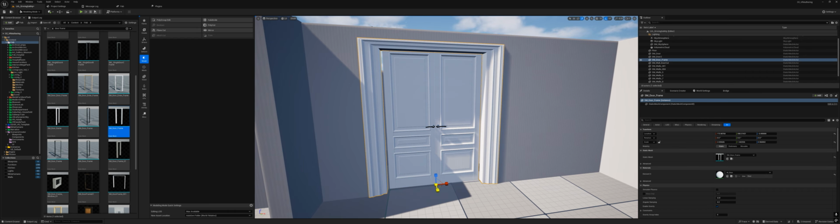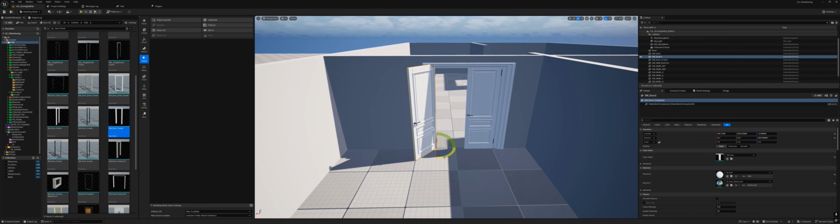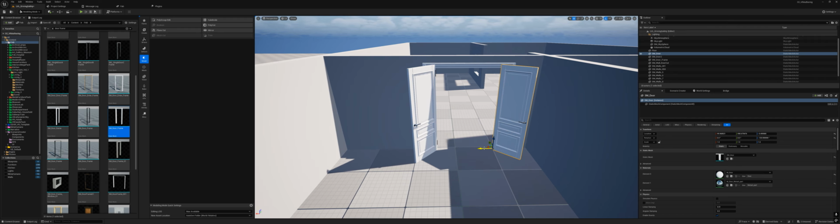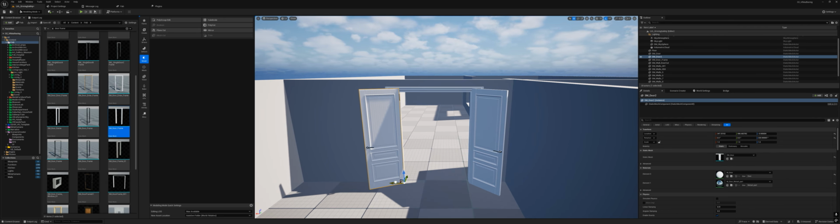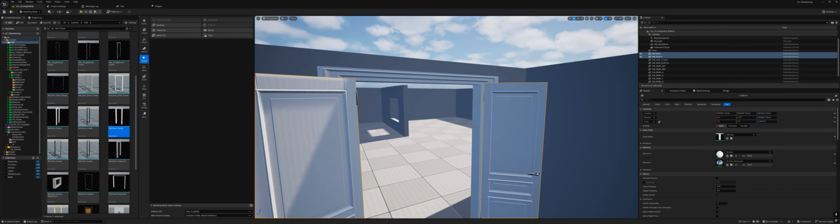I think I'll go with this one. The edge detailing really stands out. Now I'm just adjusting the scale and opening up the doors to give them a more natural, welcoming look. I'll scale them down slightly and pull them in to get the proportions just right.